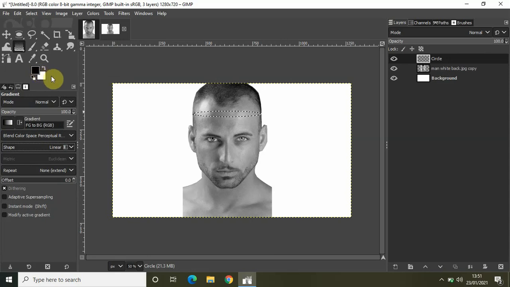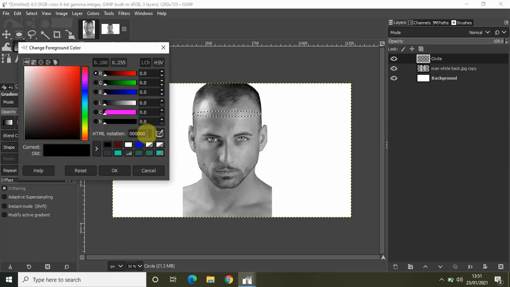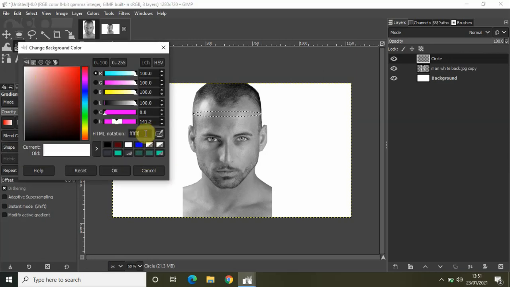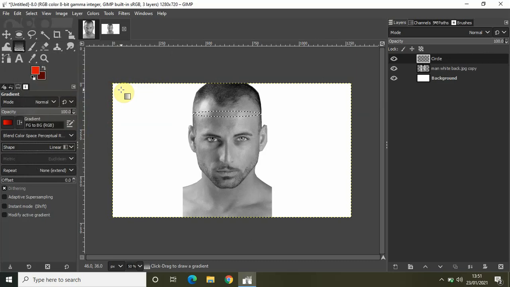So I have decided to use the red color for the purpose of this tutorial. So let me click on the foreground color and write the HTML notation FF0000 and click on OK. And now let me click on the background color and write the HTML notation. This HTML notation is of dark red. So let me write 560202 and click on OK. Perfect.